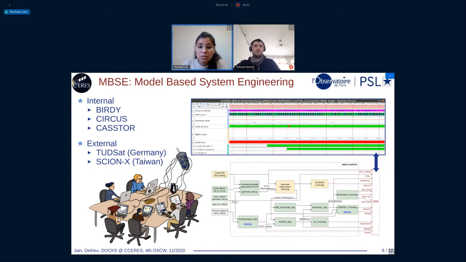So for example, you can see flags here, which is red, which means it's a flag for energy. So it means that there is not enough power on board for the mission. So we add such flags so that you can visualize the state of your mission at that point. A similar architecture is adopted by TUDSAT in Germany and Sinex in Taiwan.